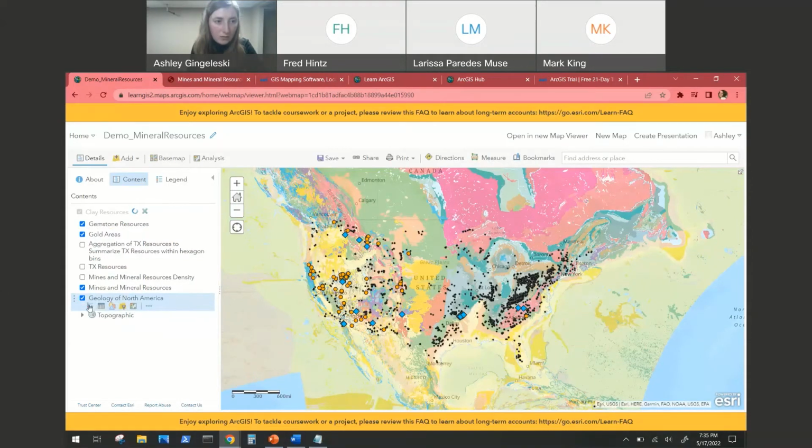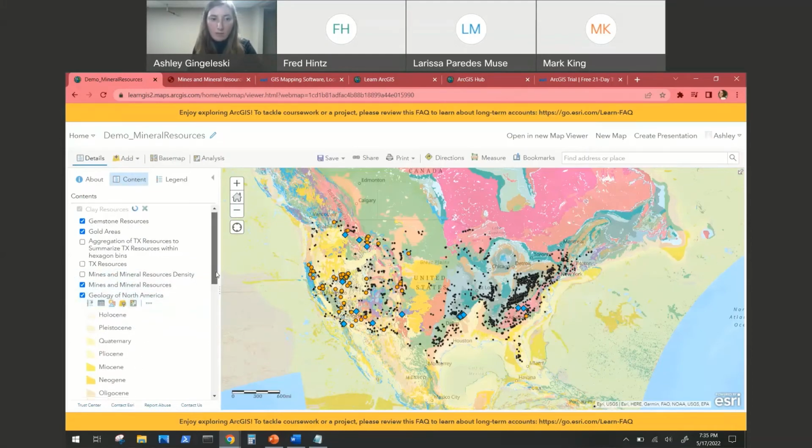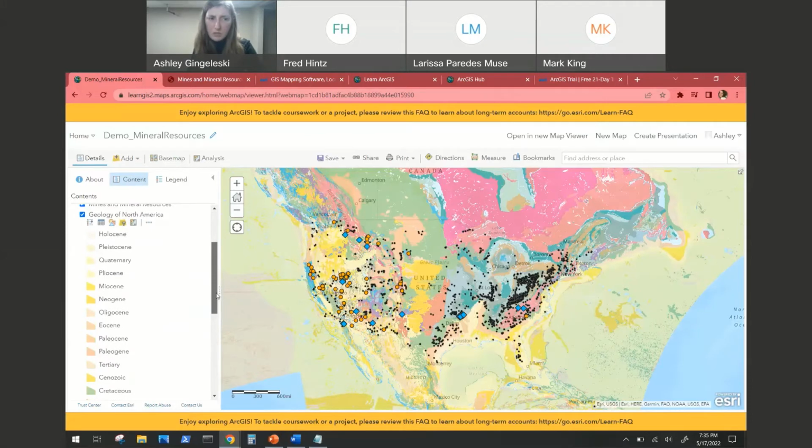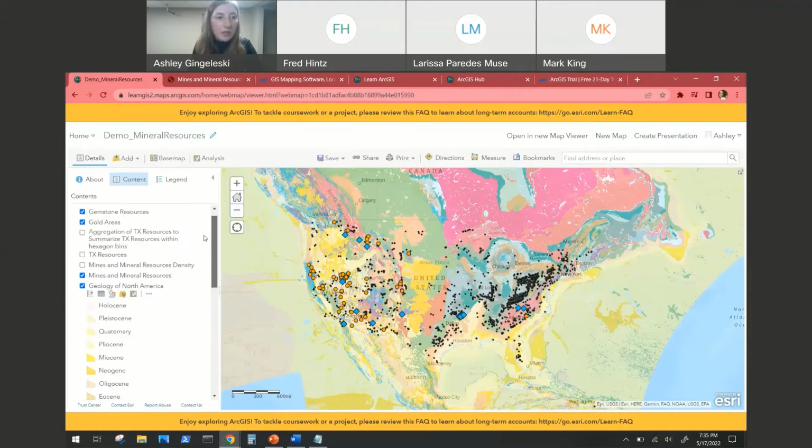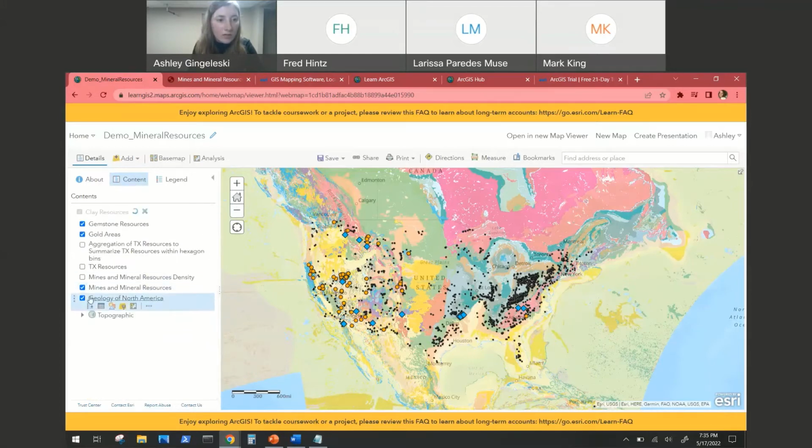Let me see. Oh, and that's the other thing as well, you can pull up, so this will show us the different geologic periods from it. So this is essentially a key of what the data has. I think I can see an example of it.